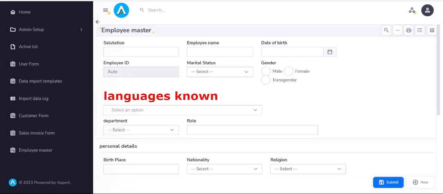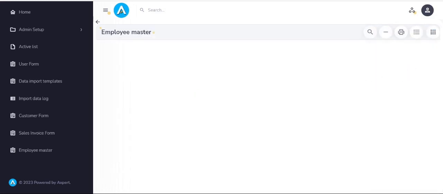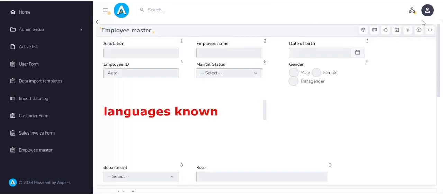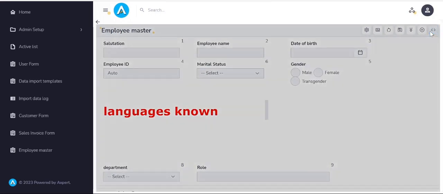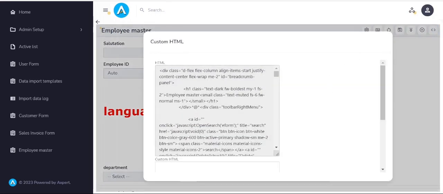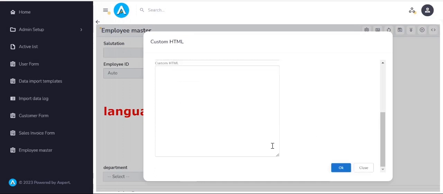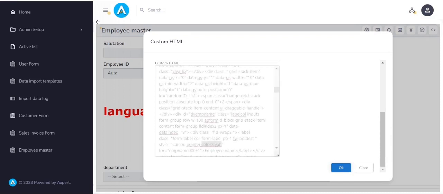Axpert allows the user to customize the form view by using the custom HTML property available in the design mode of the form in the run instance. Choose the HTML property. Use the existing HTML code to style your form or enter the customized code in the custom HTML section and save.